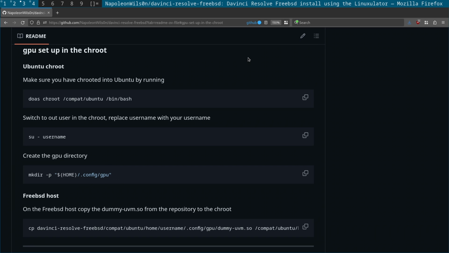GPU set up in the chroot. Make sure you have chrooted into Ubuntu by typing doas chroot /compat/ubuntu /bin/bash, and then switch to our user in the chroot, replacing username with your username. Across to the terminal.